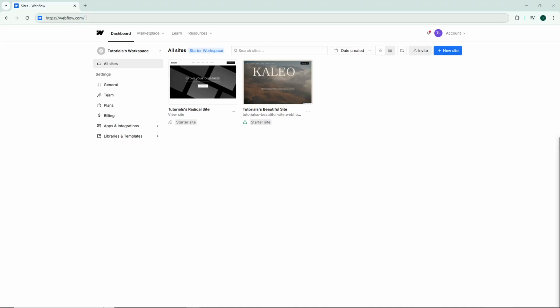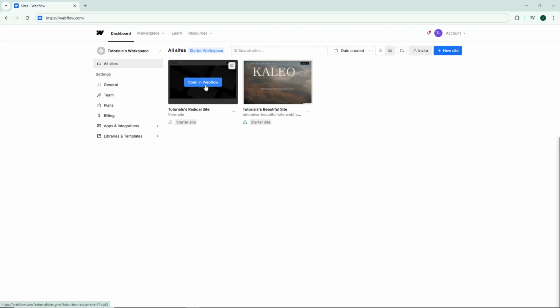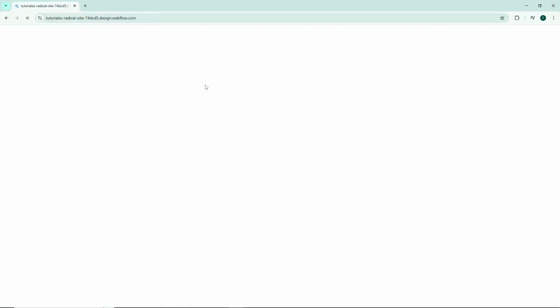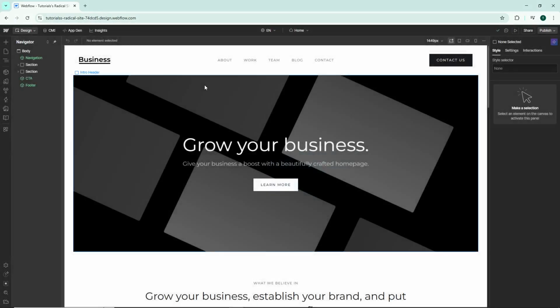From here, locate the specific site where you want to remove CMS items and click on Open in Webflow. This will take you directly into the site editor where you can make changes to your content and structure.